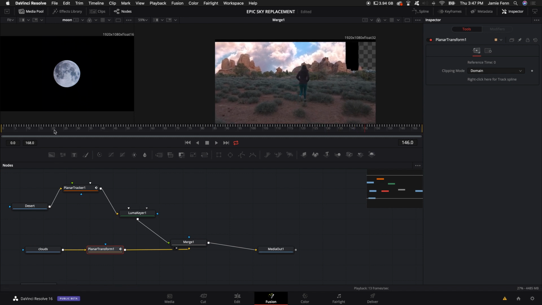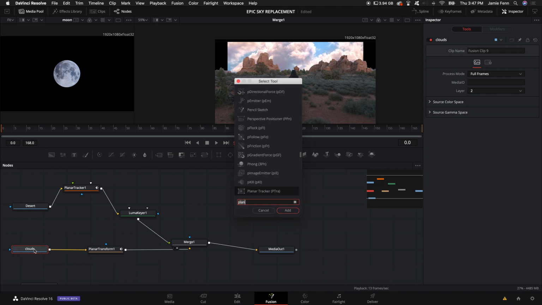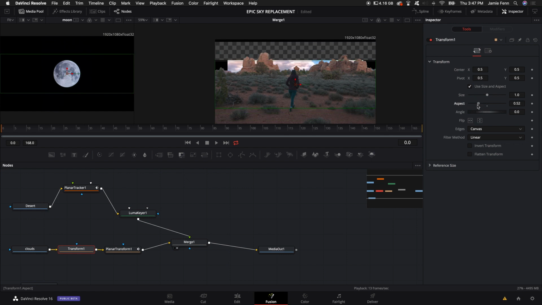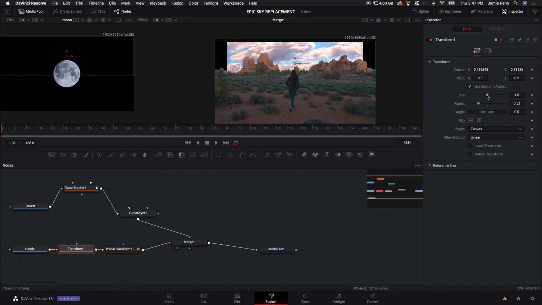So what we can do is go to the beginning again, click on clouds, hold down shift, spacebar, and type in transform. And you can adjust the size of the clouds photo to your liking. I like to start with the aspect. I like to kind of squeeze it, because when you look up into the sky, you don't see a flat image. You kind of see something that has some depth, something that's a little bit more squashed rather than just a flat picture of the sky straight up. Then I'm going to also enlarge this.